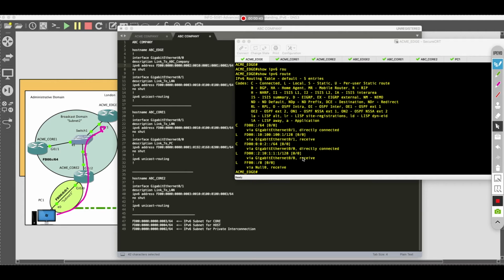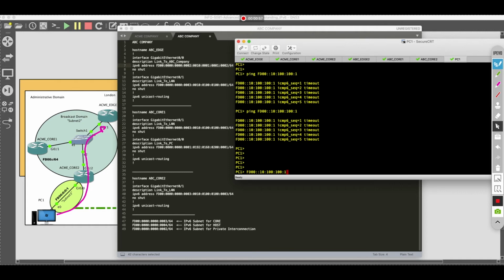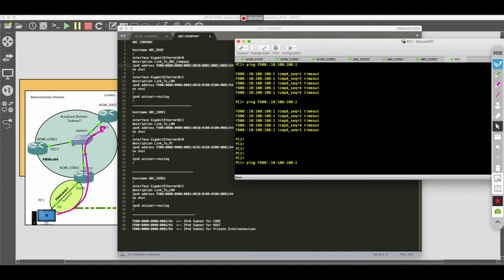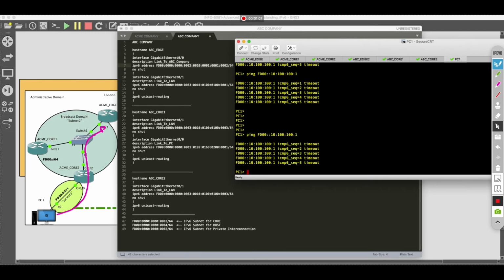What I'm going to do is take Acme Edge's 0/1 interface, which is this. I'm going to go on PC1, and I'm going to try and launch a ping. Okay, now as you can see, we're getting timeouts. But how can that be when the IPv6 unique local addresses are actually being populated into the IPv6 routing table? Well, it's kind of an easy answer.